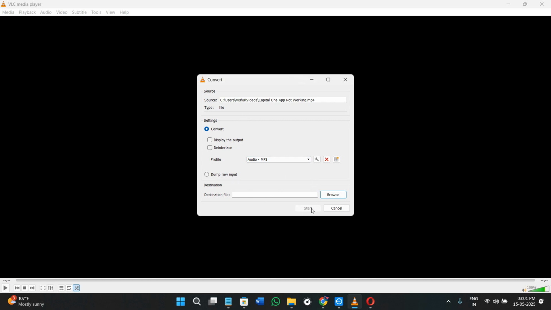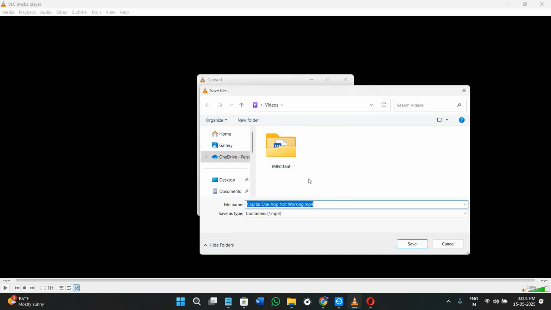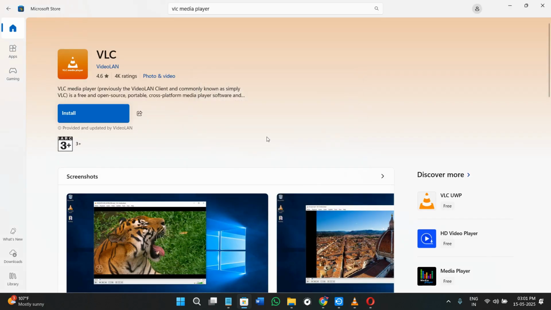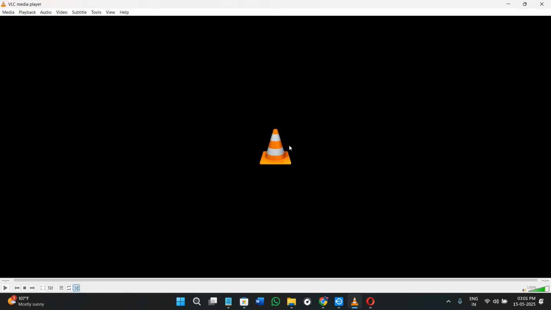Now you just have to click on the Start button here, but before that you need to provide the destination file. So click on the Browse option, and let's say I want to give it the name 1. Now after giving the name to your audio, you need to click on the Start button and let VLC do its work. It will take some time and it will convert that video into audio, and you will get that in your path where you have actually added that video.